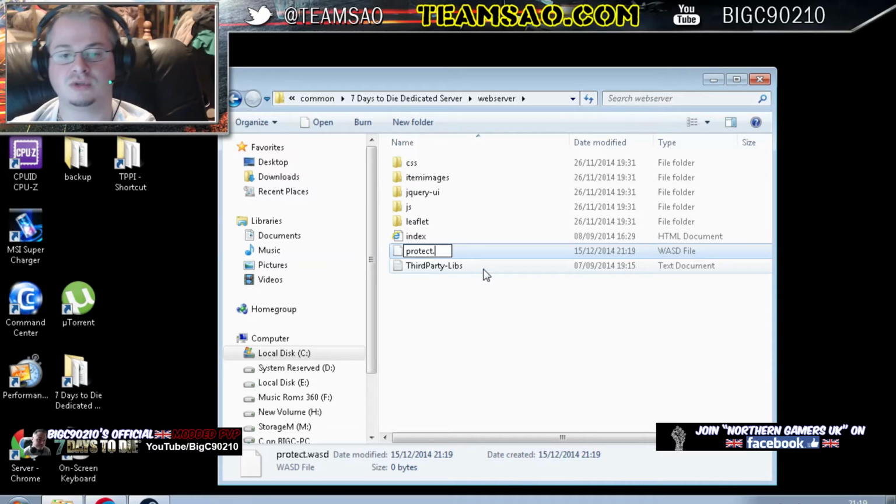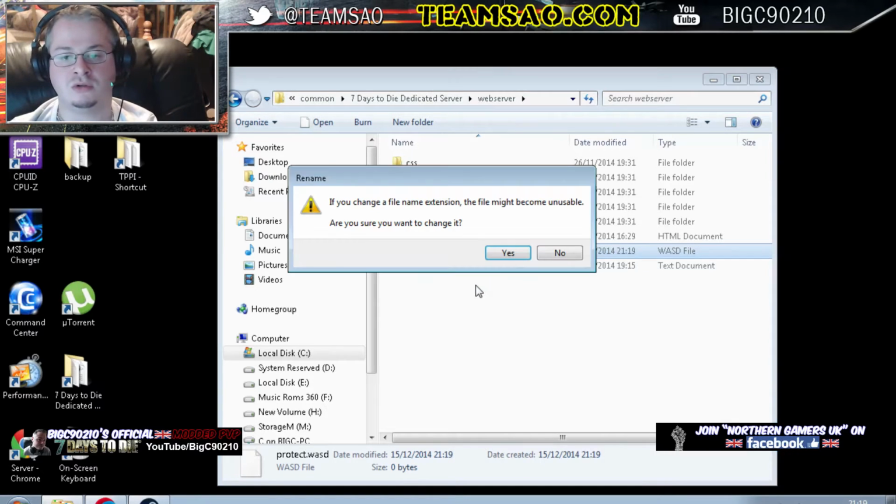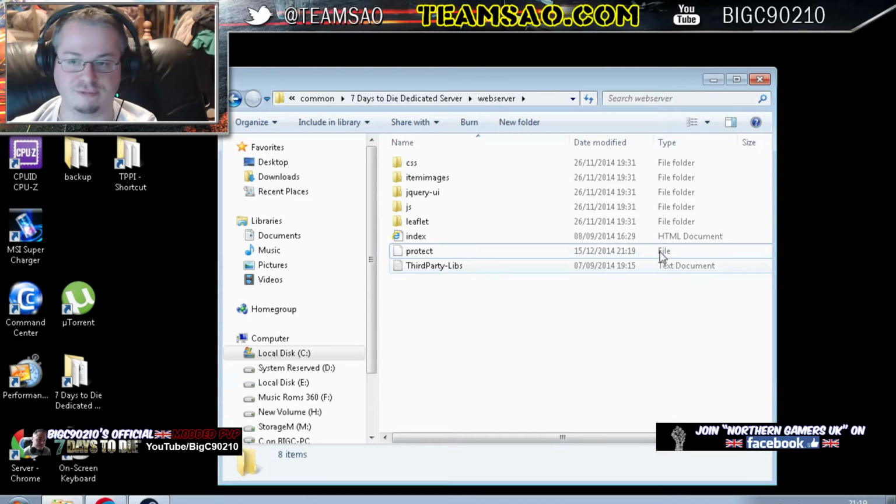and take out the .wasd, and you get a warning: you're changing the file name extension, it might become unusable. You sure you want to change it? Yes. So now you just have a file that's got no extension, so it's not a text file or anything like that, it's just a file called protect.